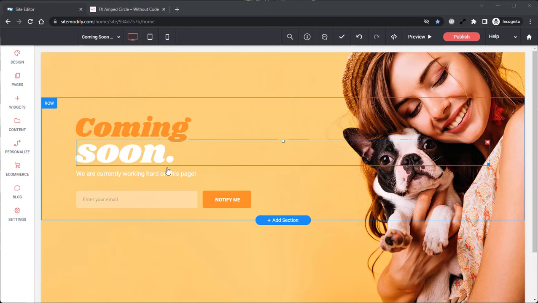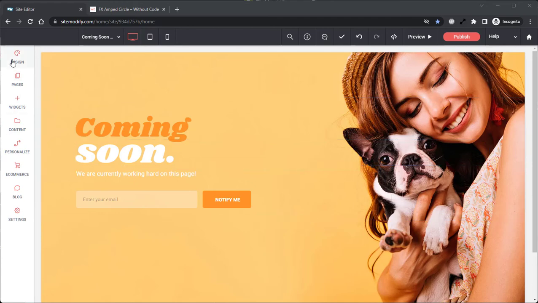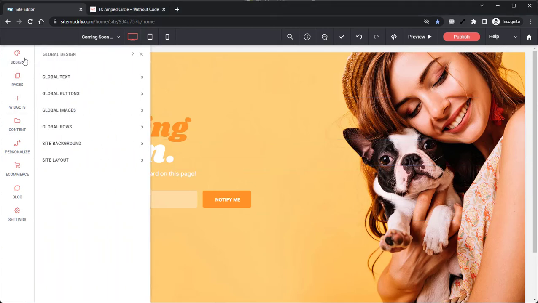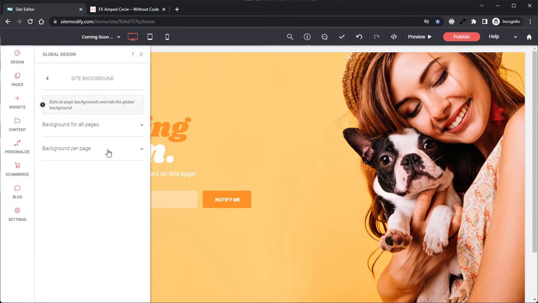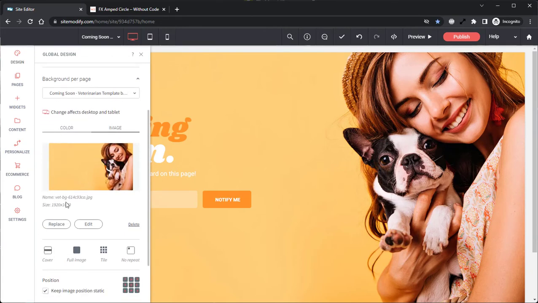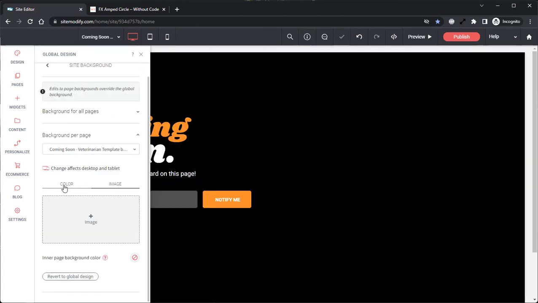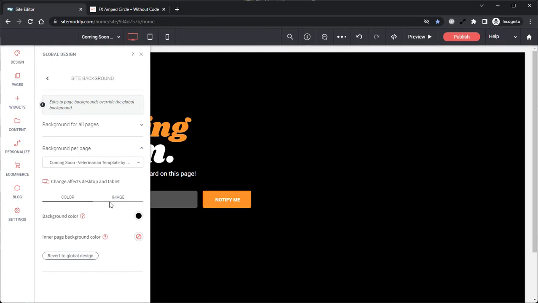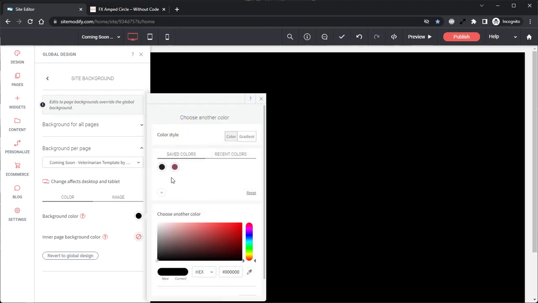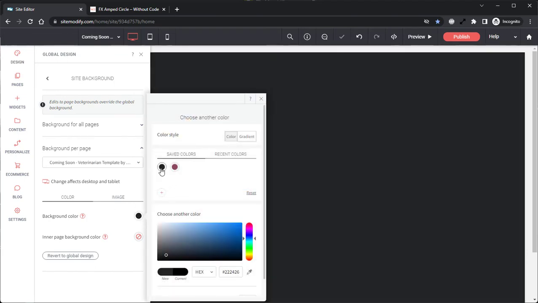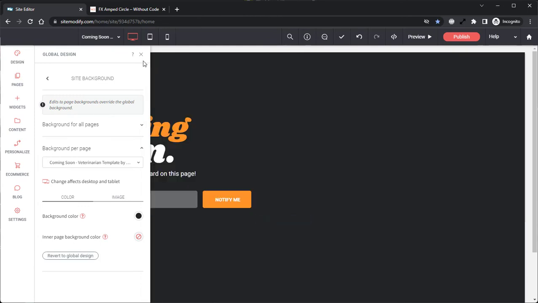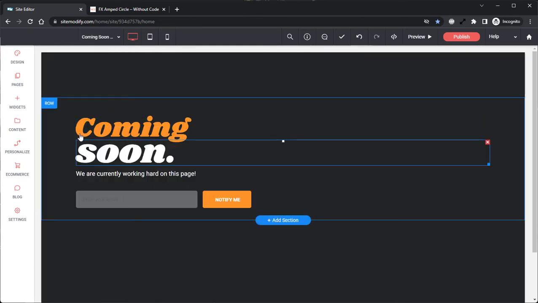But I want to utilize the Amp Circle widget as the background to really bring some life to the page. So let's first start by removing the current page background, and we'll do this by opening up the design panel. We'll open up site background, background per page, and we'll come down here to the background image and we'll click delete. Next, we want to go to the color, and I want to change the color to use a different color, a slightly lighter gray. Wonderful. Now we can close all of this out.